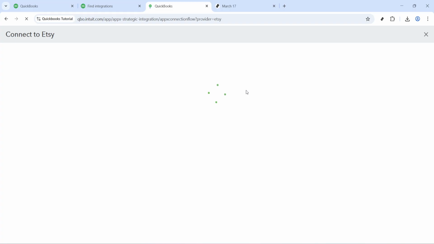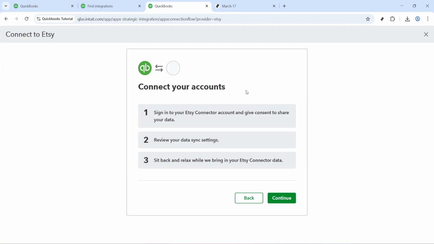That's it. To recap, you typed app in the QuickBooks search bar, selected Find Integrations, searched for Etsy, chose Etsy Connector by QuickBooks, and clicked Get Integration Now. Follow the on-screen instructions from there, and your Etsy data will be on its way to syncing into QuickBooks Online.